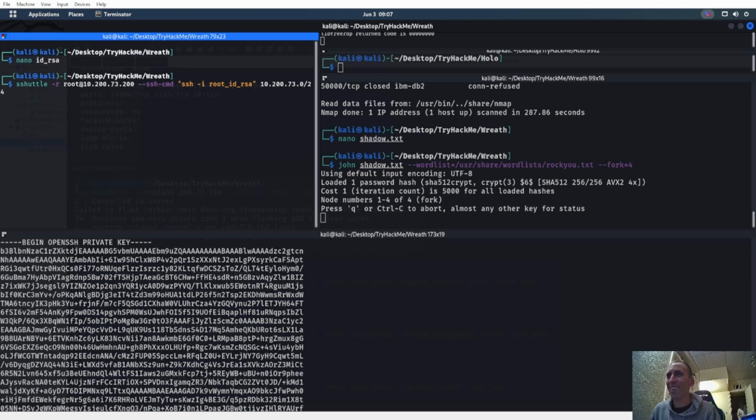Alright, so we do that ssh -i root id_rsa. I didn't actually call it that. I just called it id_rsa, so we'll go ahead and get rid of that. Okay. For the 10.200.x.0 network, right?